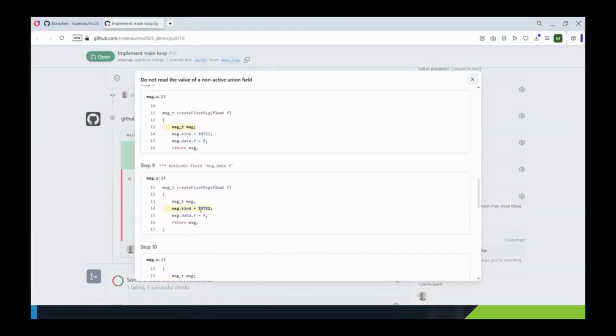And indeed, we can see that inside the create float message function, we set the value of f, but the message kind is incorrectly set to int32 instead of float. This looks like a simple fix which we could do directly on GitHub, but let's go back to VS Code for now.